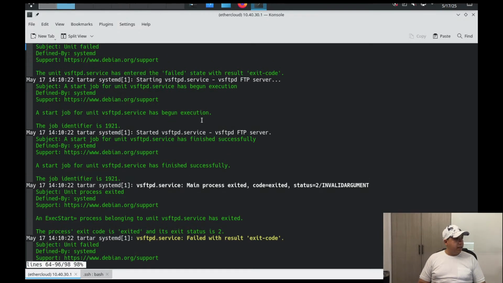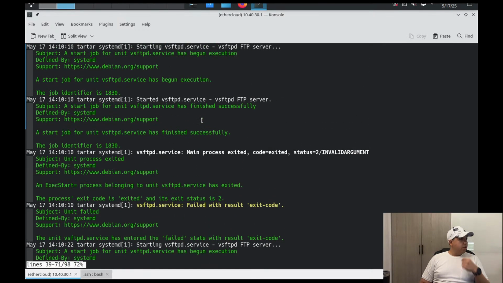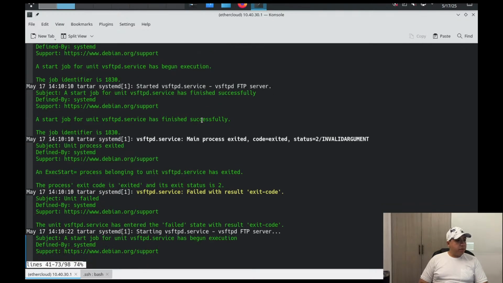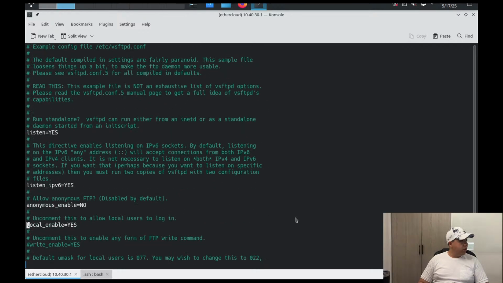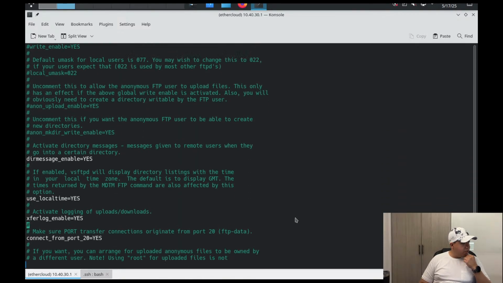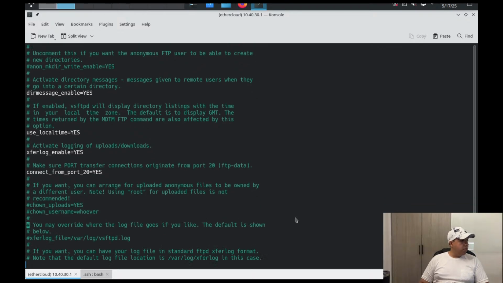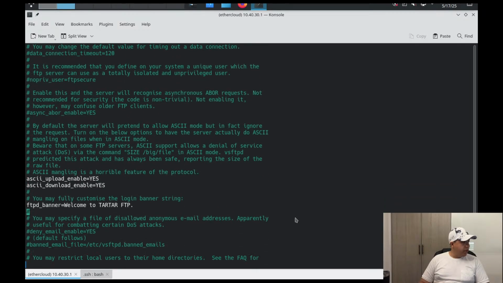It says that it exited, but it doesn't say why. So started, stopped, invalid argument. The job identified, okay. So there is an argument that it did not like. Let's find out what that is. vsftpd. Okay, let me go over here. Listen, yes. Anonymous enable, no. Local enable, yes. dirmessage, yes. Use localtime, yes. Connect from port 20, yes. That is okay. ASCII upload, yes.